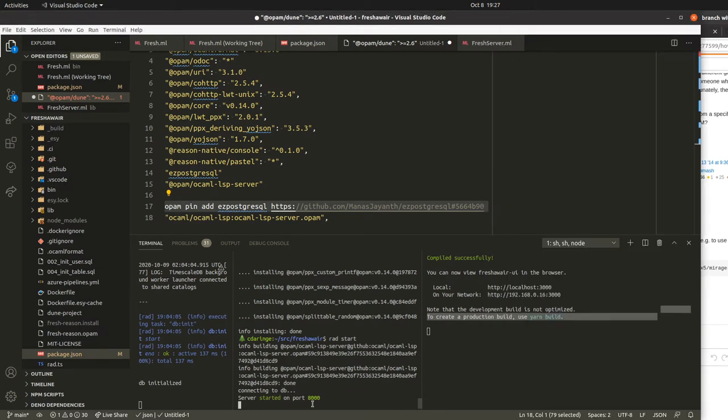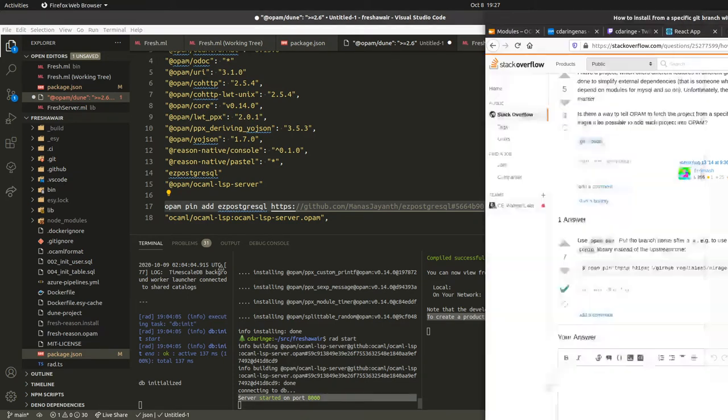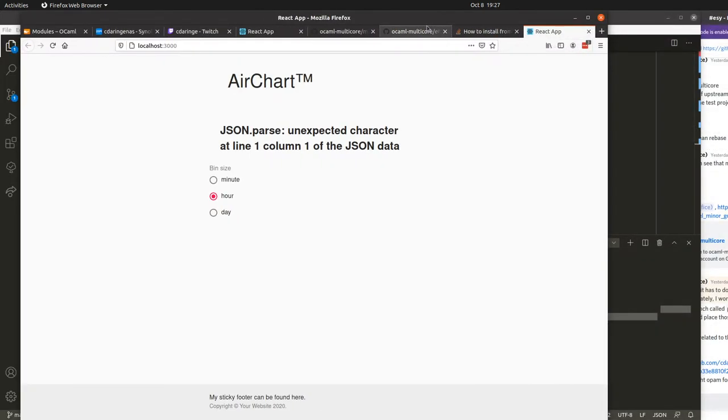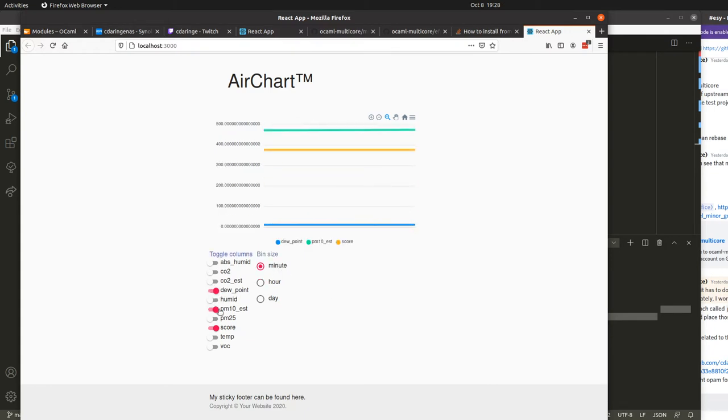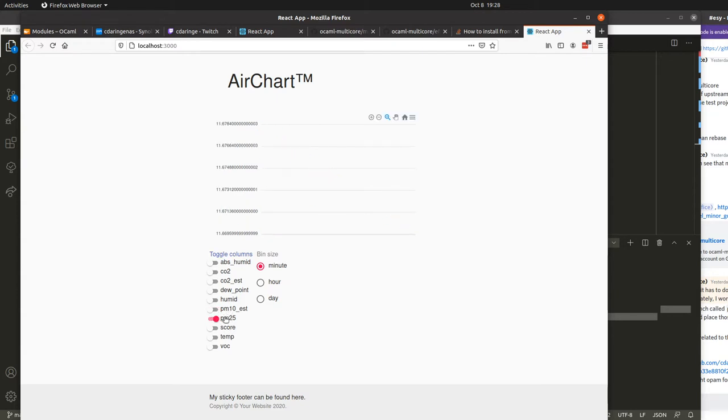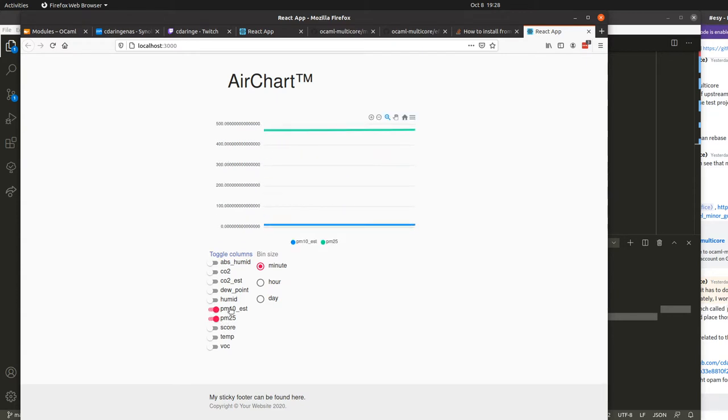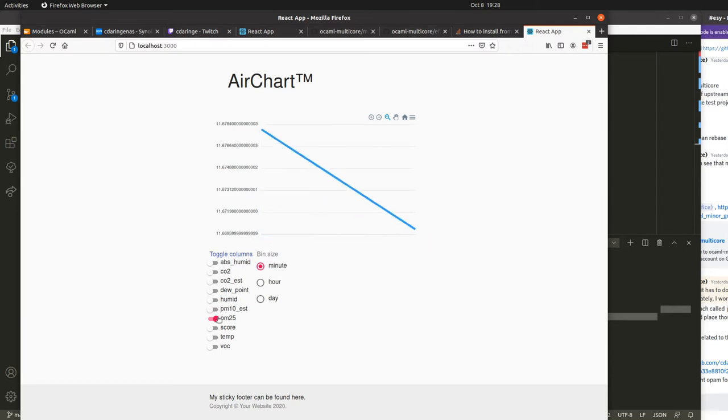Cool. So the server started on port 8000. Now if I bring over this React app here, you can see I've got this chart, and there's not much data in the database right now. But here's some, let's turn off PM2. I can see I've got two data points when I'm binning on a minutely interval.